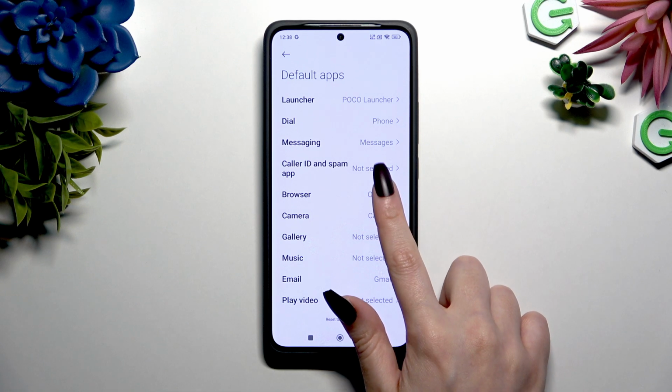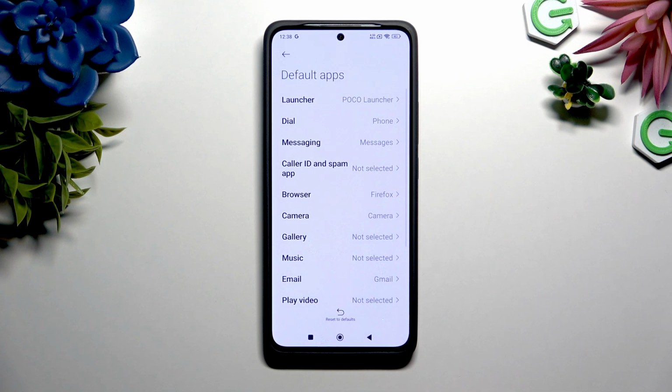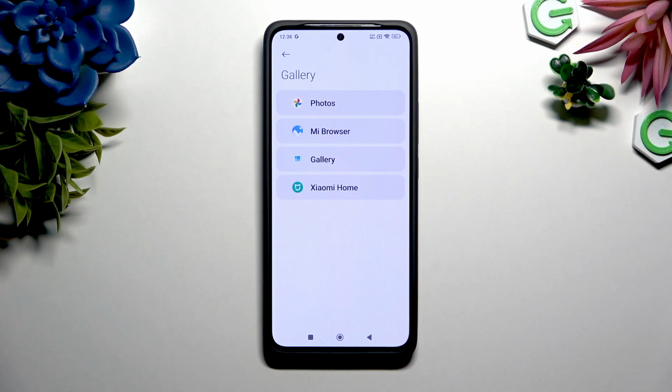Let's start with Browser. Apply your new downloaded app and go back. As you can see, mine was successfully set up. You can also tap on one of those sections like Gallery and pick one of your apps you already have on your smartphone, like Gallery or Mi Browser.